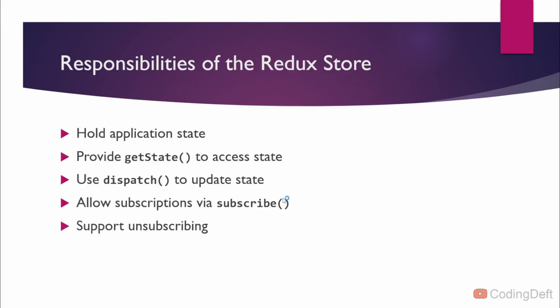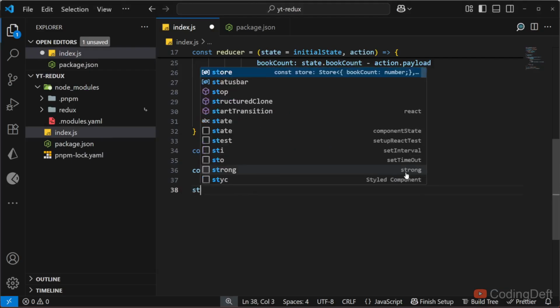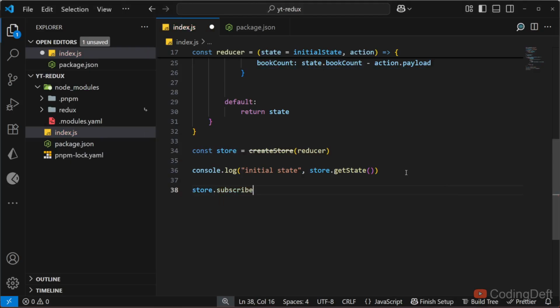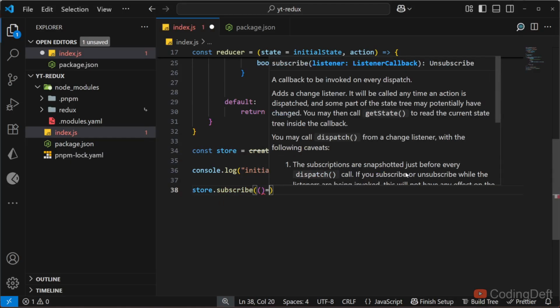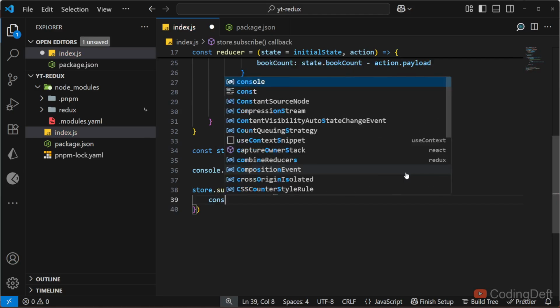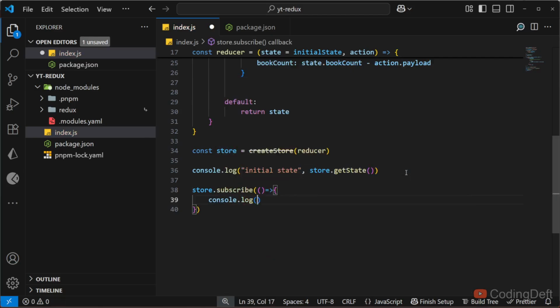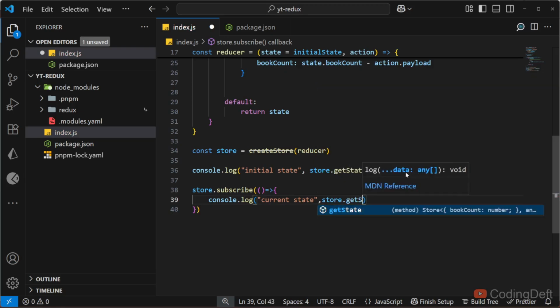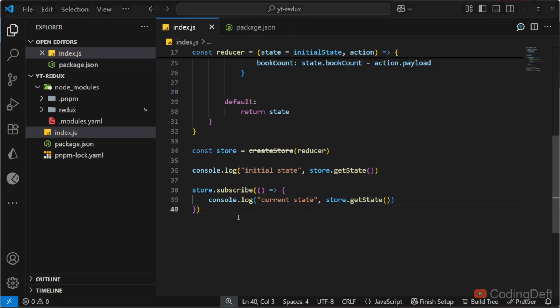The next thing is we will do the subscription. What subscription does is it will allow us to register a callback. In that callback, we can check what is the current state. So we'll do store.subscribe. We need to pass a callback function here. We'll just log the current state as store.getState. So we have registered a subscription.